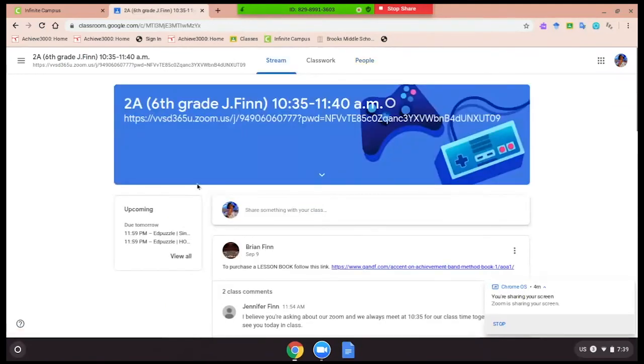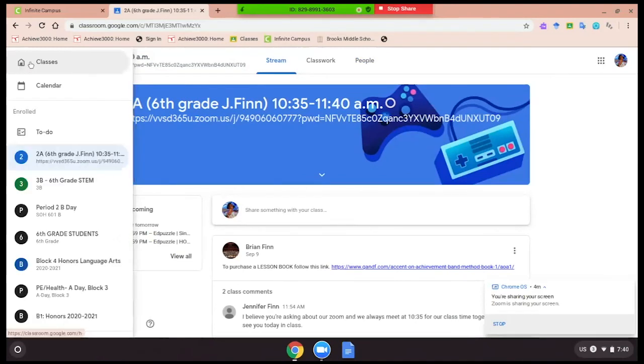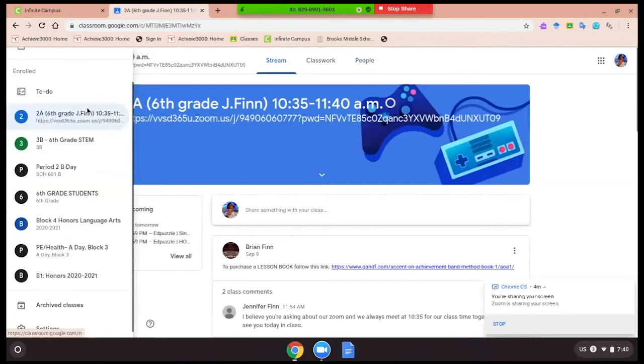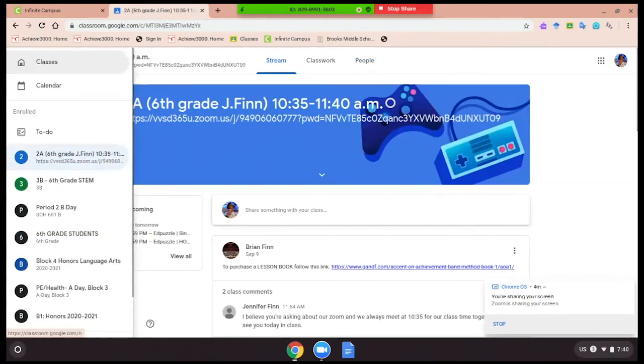So next, in the top left, this is the main menu button, these three lines. And when you press that, this thing will pop up. And here are classes. This will take you to that main workspace we were in before.